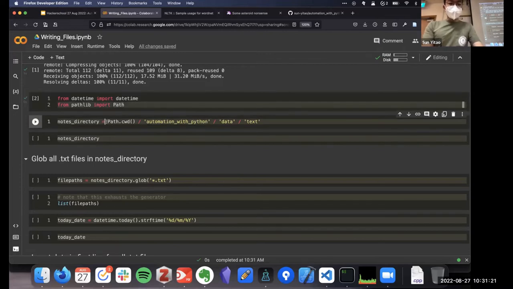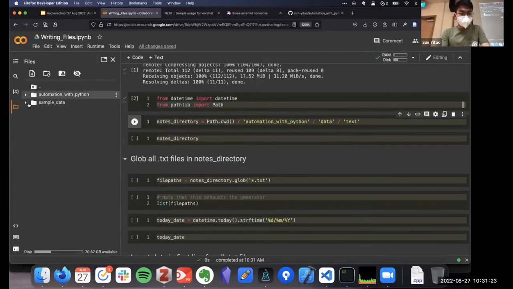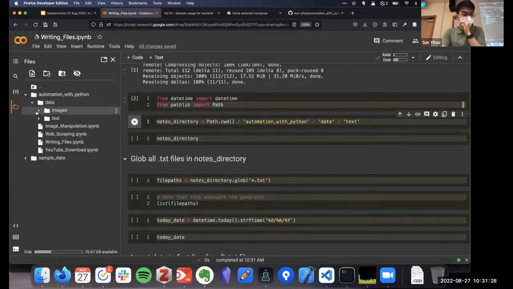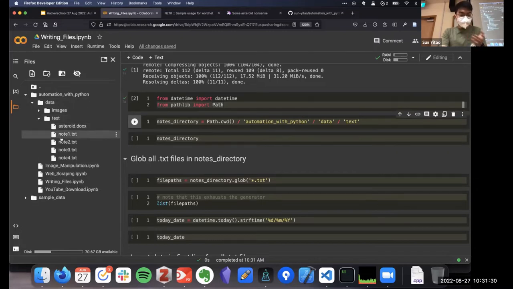Now in the GitHub repo, I think I have some sample data in there. You can see there are some text files here. First I want to get a handle on this folder, this text folder.